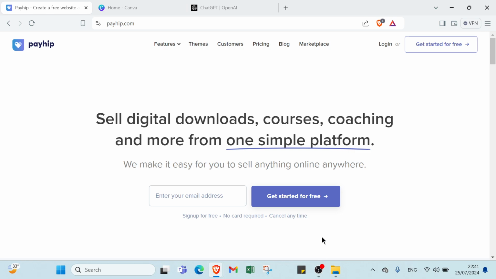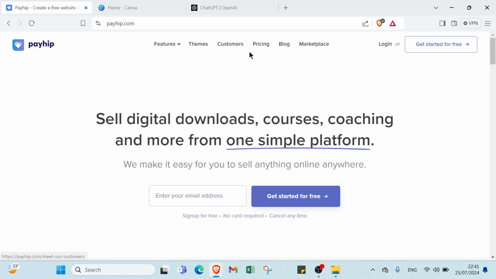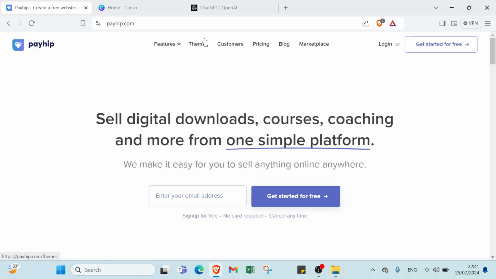So all you have to do is open your web browser and go to payhip.com. So this is the homepage if you want to sign up. We have here features: sell digital downloads, online courses, coaching, memberships, physical products. About grow, we have store builder, payments, VAT and taxes, marketing tools, email marketing. We have your gems, customers, pricing, blog, and marketplace. We have here login if you want to find your account, and we have here also get started for free.